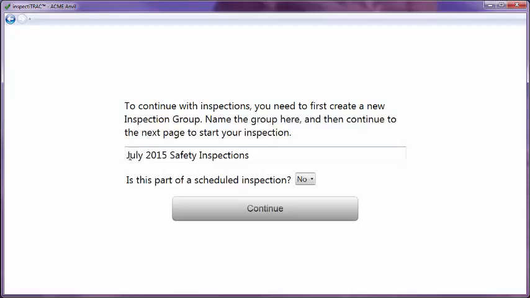As you can see on the screen, the default name appears in the inspection group name box. Notice the date codes we used now appear as the current month and current year. If needed, I can change the name, but for this demo I will keep it and click the Continue button.